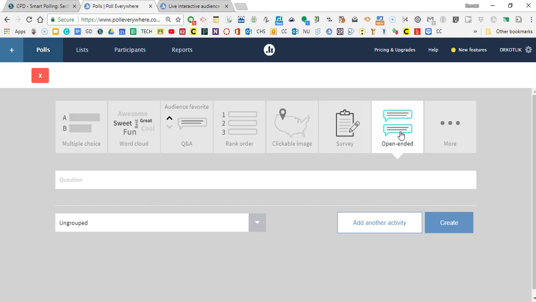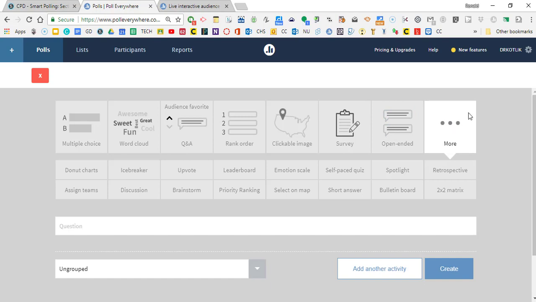I use open-ended a lot for discussion starters, where your audience can respond with multiple sentences, short paragraphs, right? And that's a great discussion starter. Okay, and then there's so much more, and a lot of these are kind of, should I say, templates, sort of pre-formatted questions. If you want to do an icebreaker for a meeting, there's the icebreaker question.